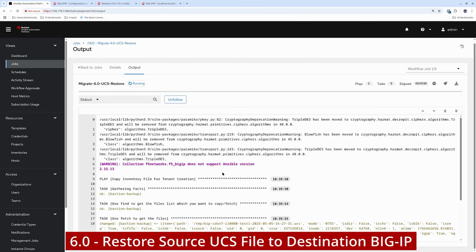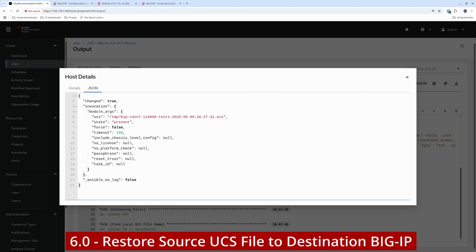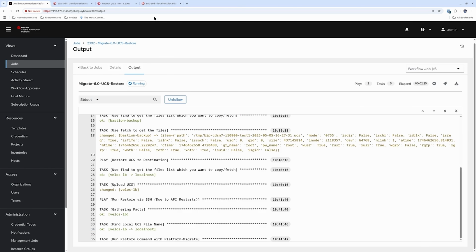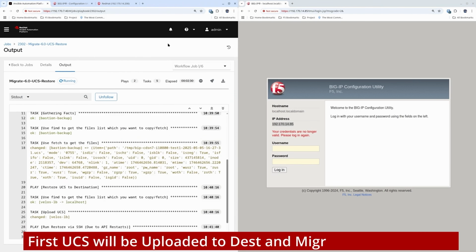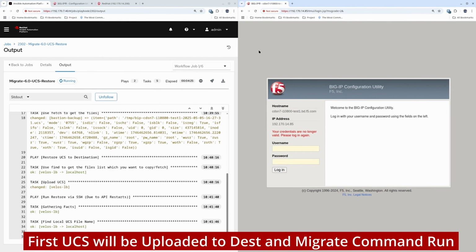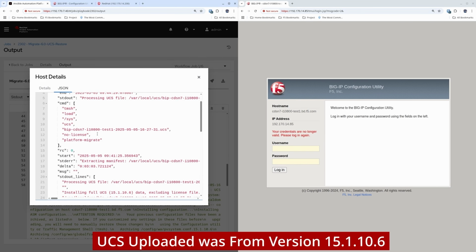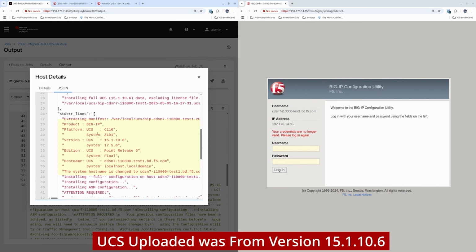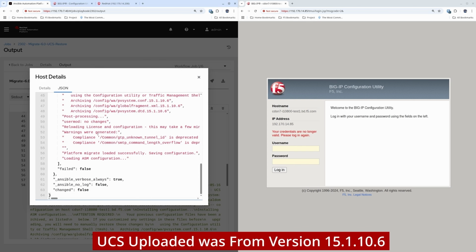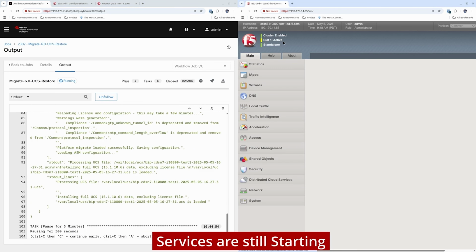The last piece is the actual UCS restoration point. We're going to upload our UCS file from our remote server into the BIG-IP instance, and then we're going to run a special command for migration, and it will have a different flag associated to it. We're going to let a little time pass so that we can see everything. Inside of the code here, you will also see that the versions have changed from 15.1.10 to 17.5, and the host names have changed. It knows that the UCS file is from an older configuration. It's upgrading it to the newer version.